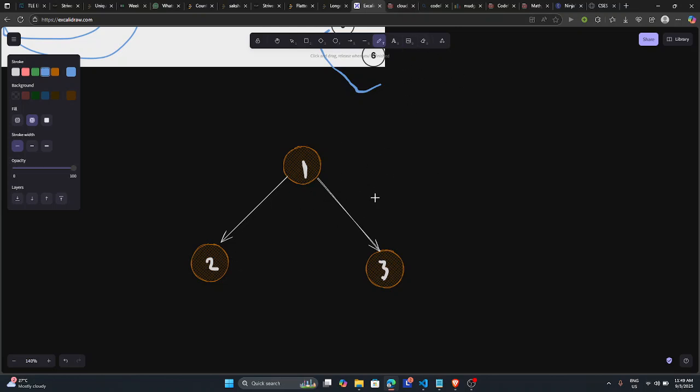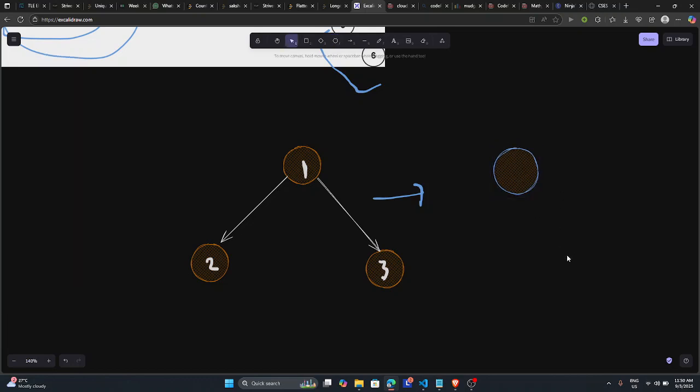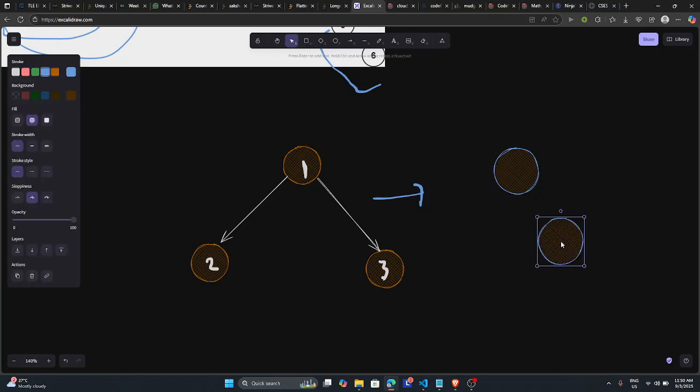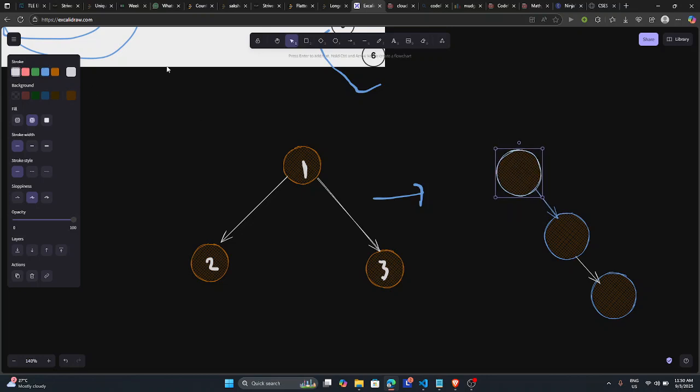Basically, what we have to do is, we want this, then we want this, then we want this. Basically, now we have to connect this thing with this thing. This is 1, this is 2, and this is 3. So what is happening here?